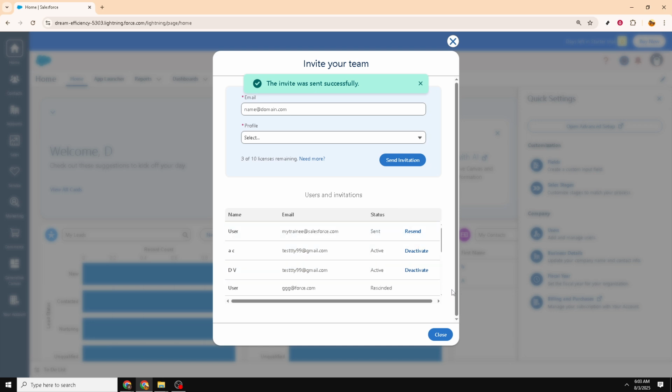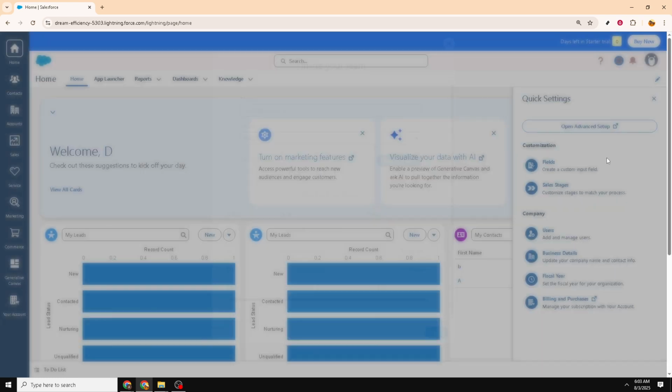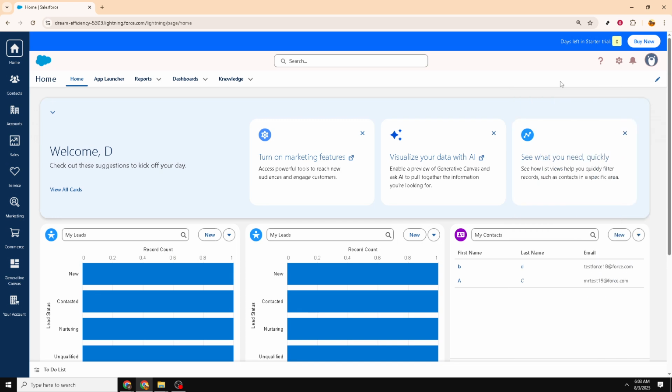By following these steps, you've successfully added a new user who can now begin to interact with Salesforce according to the permissions you've set. Remember, managing user accounts efficiently helps keep your data secure and your operations smooth.